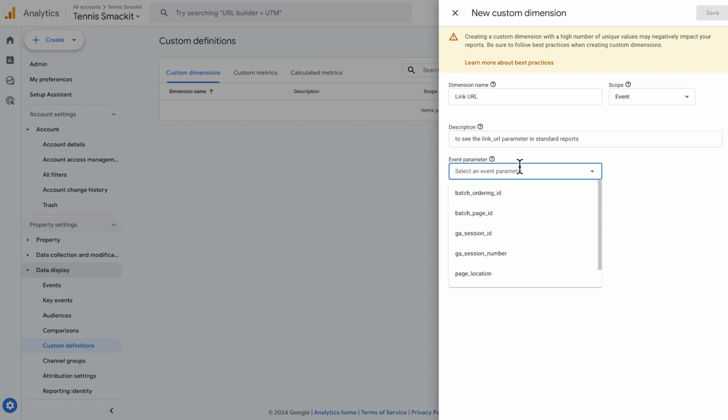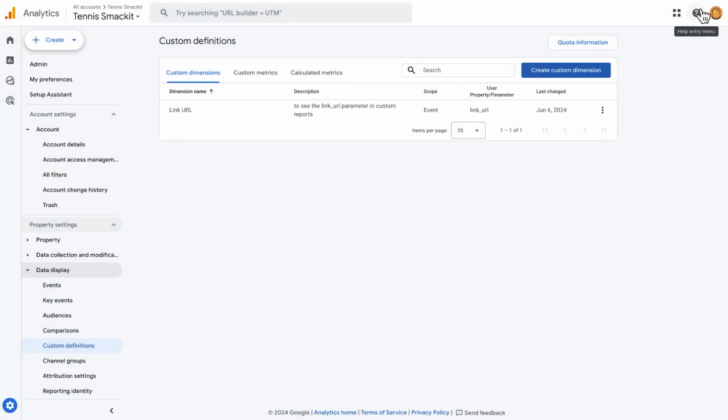The final step is to type in or use the drop-down to find the parameter. For example, we need the link URL parameter. Then you just click Save. Once we're done, you'll see our custom definition, otherwise known as published parameter.